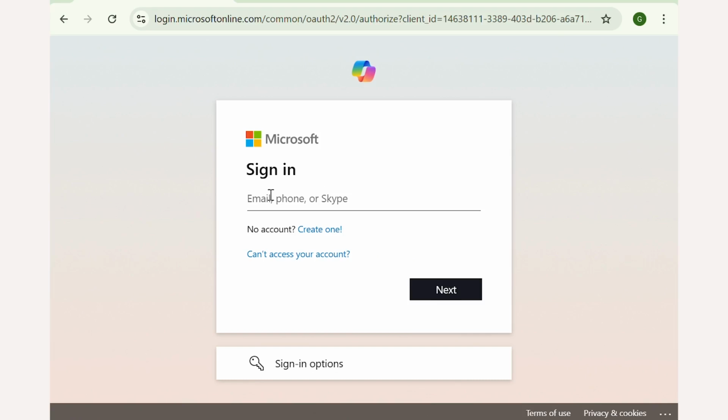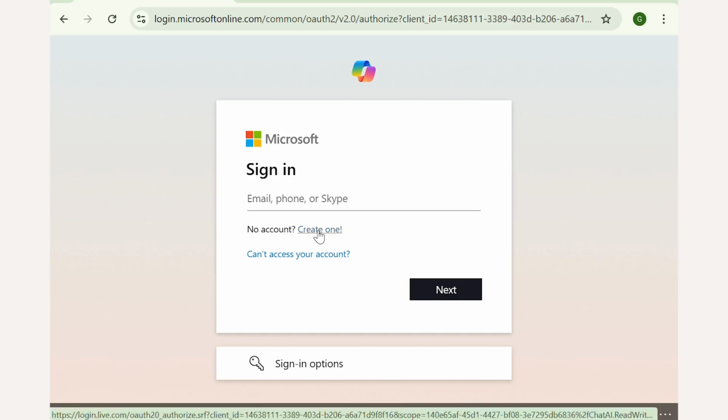Then you can sign in with your email. It may be a Gmail account or a Microsoft account or other email account, your phone number or Skype, then click the next button, then you will be able to sign in. If you don't have any account, then you have to click the create one account and you can create one account for Microsoft Copilot.